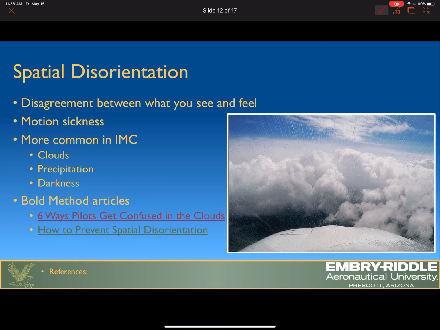If you're not prepared for it, you can experience spatial disorientation. This is the disagreement between what you see and what you feel. And it can lead to a lot of different phenomena. Motion sickness. So you can get sick, more than likely if you have passengers, they're the ones that are going to get sick. So that could be a big deal.